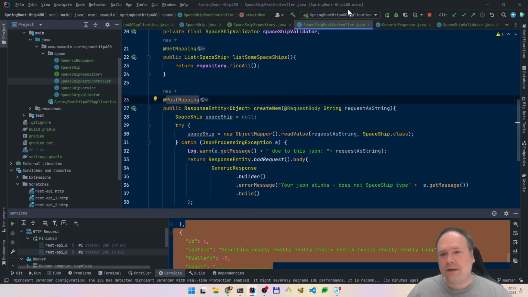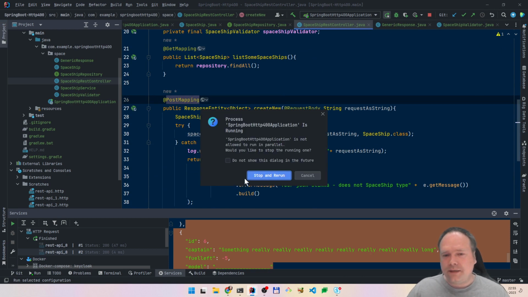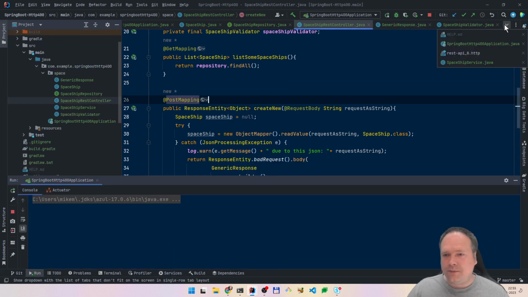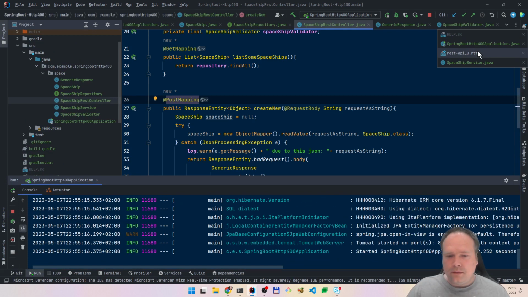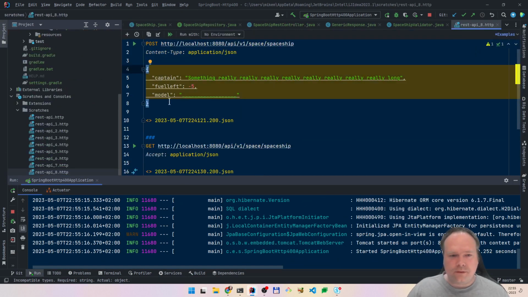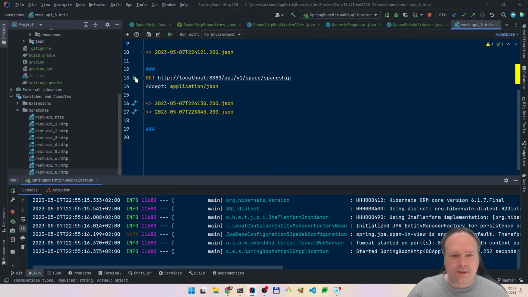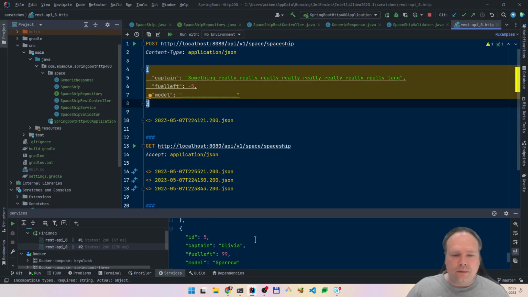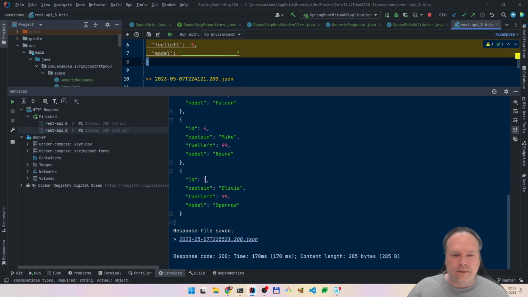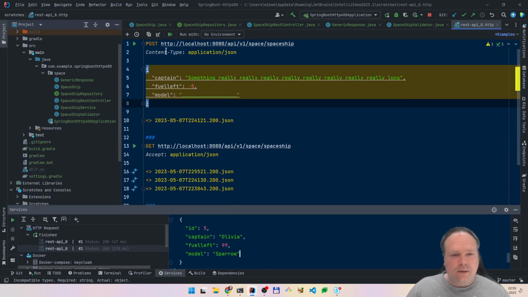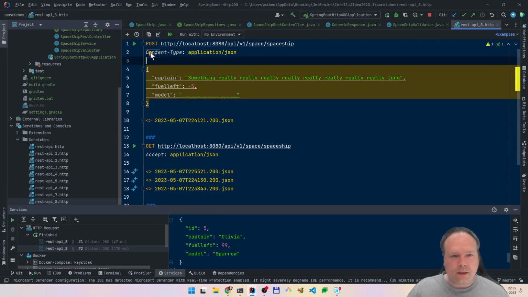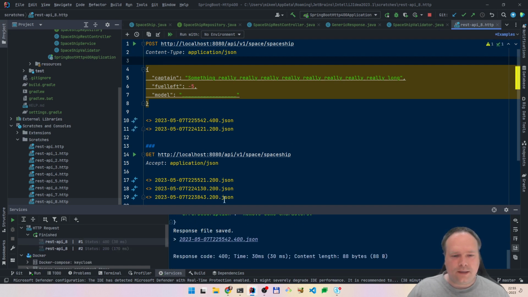Now let us see the difference. Let us restart our application and go to our HTTP client, which we have right here. So first of all, we will just press play and do a GET just to see. It's right here. So we only have ID 5 and we have the Sparrow spaceship. Now we will use POST right here. So let's just try to post it. Let us see what happens now.